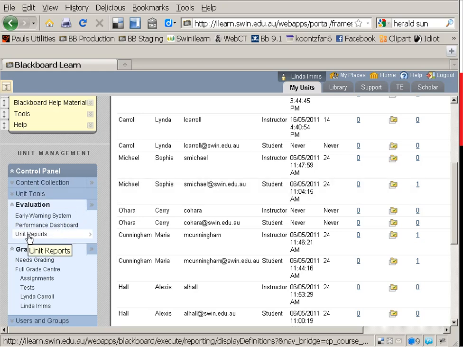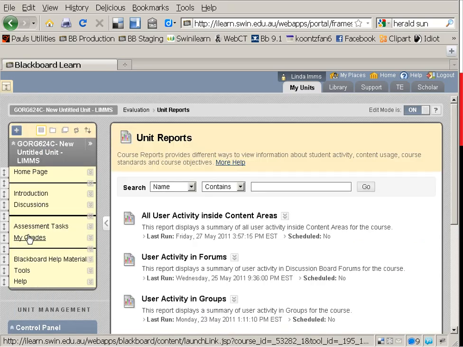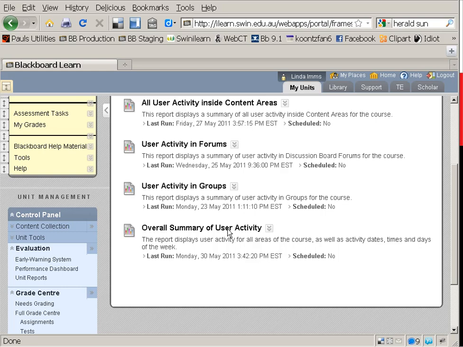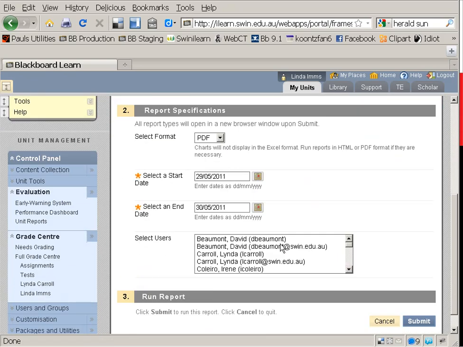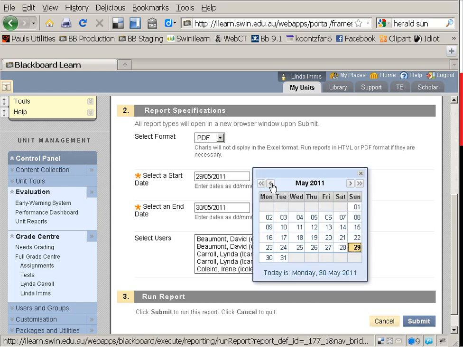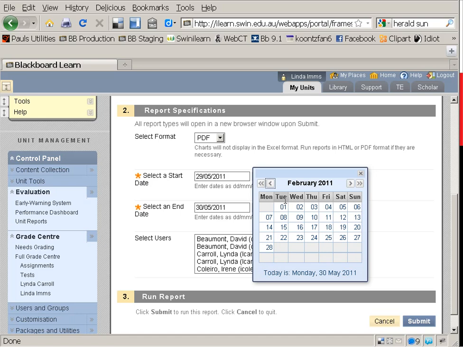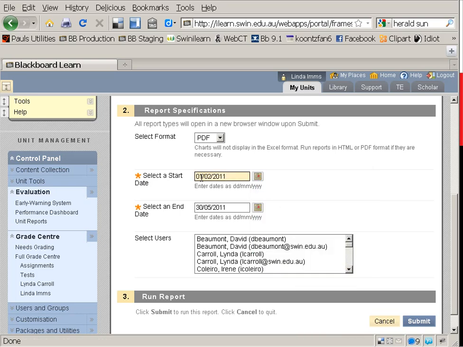For a more detailed report, go to the evaluation areas and click on Unit Reports. Choose the overall summary of user activity and hit Run. Select the format you want, in this case PDF. Make sure the start date is early enough back to the start of the unit. So we've chosen the 1st of February.